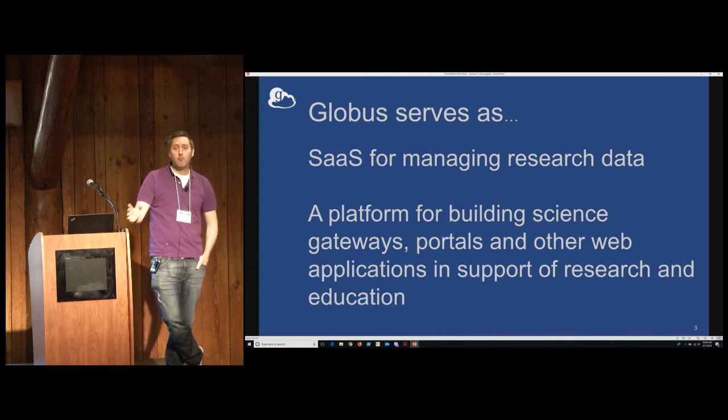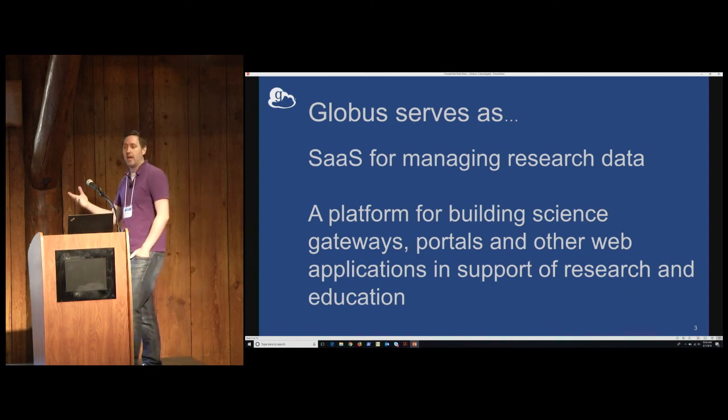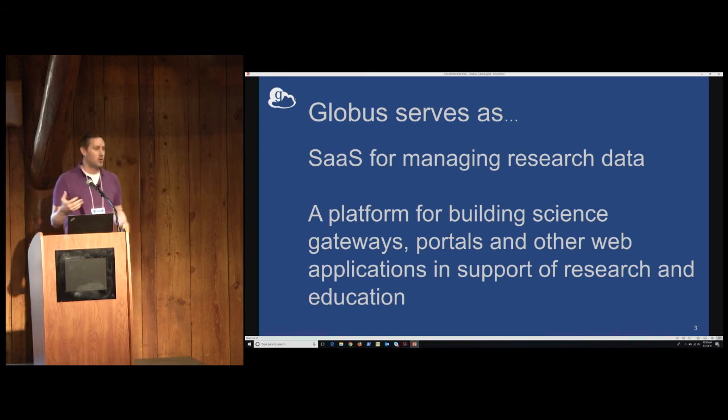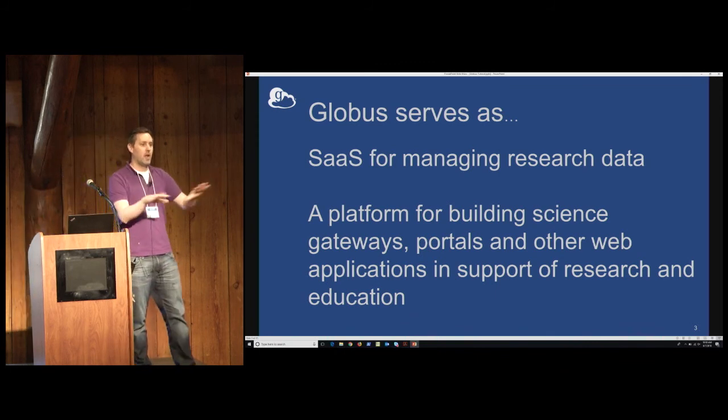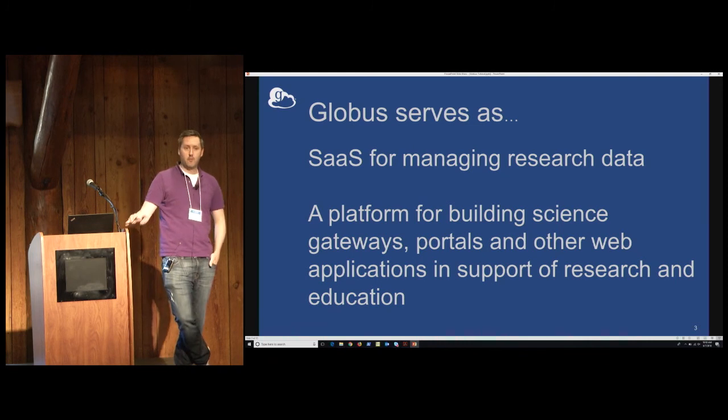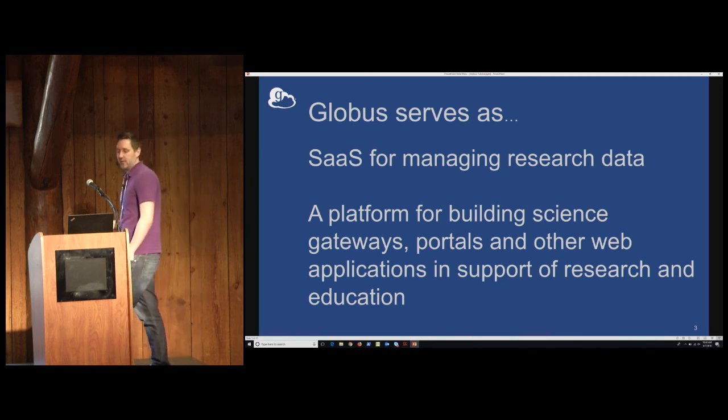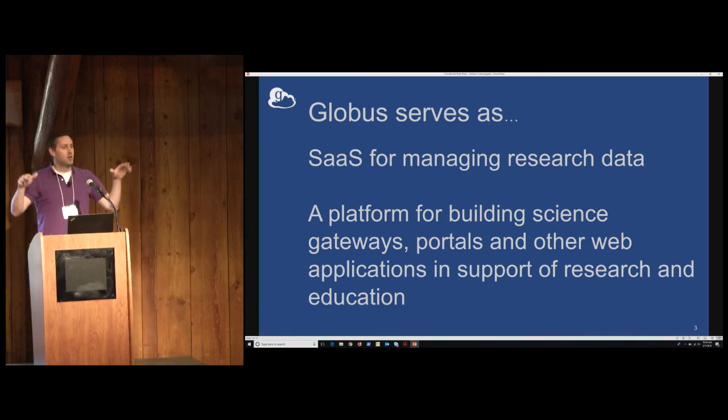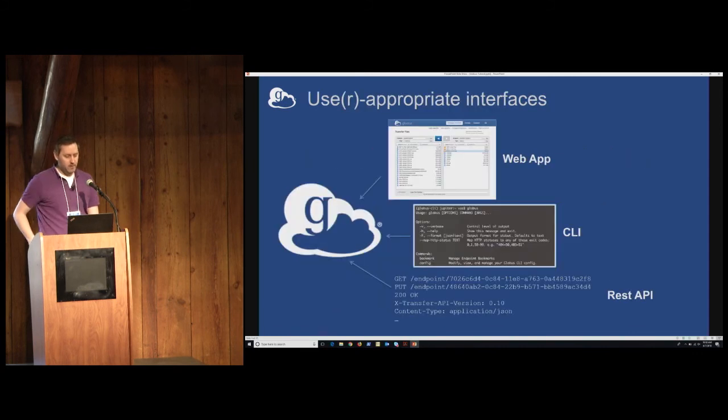Globus is also a platform for building applications, science gateways, web apps, etc. So you can build upon the fabric that we've created over the last 7 years, hopefully avoiding the need to manage authentication, authorization, manage access to data, manage things like discovery of data, etc., and build value-added services on top of the platform. So really that common cloud story.